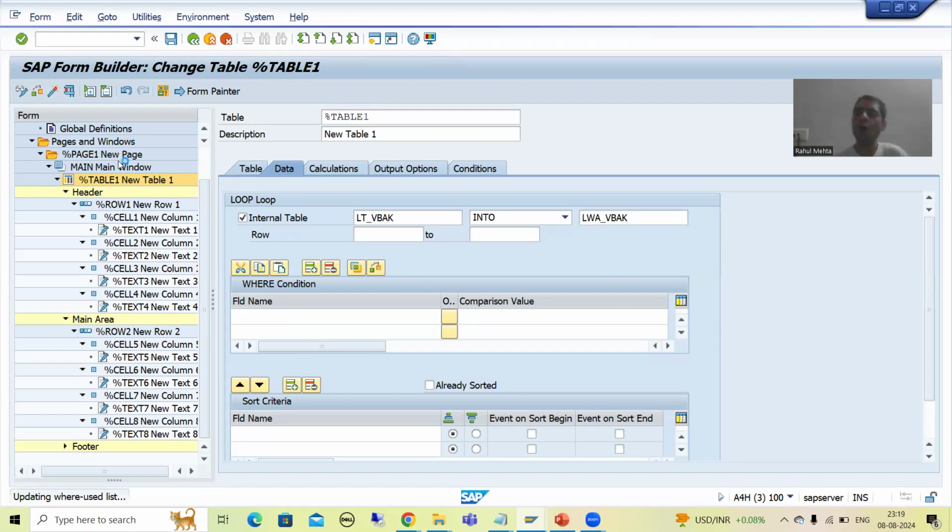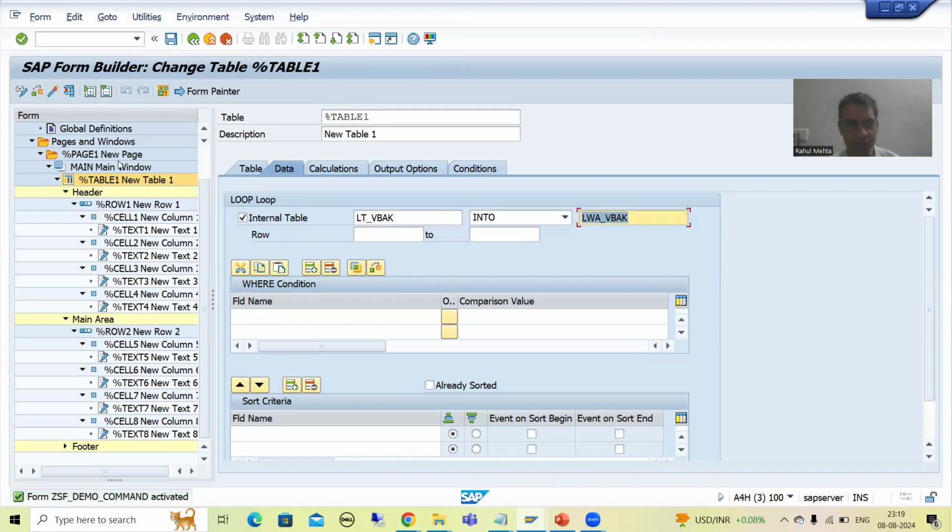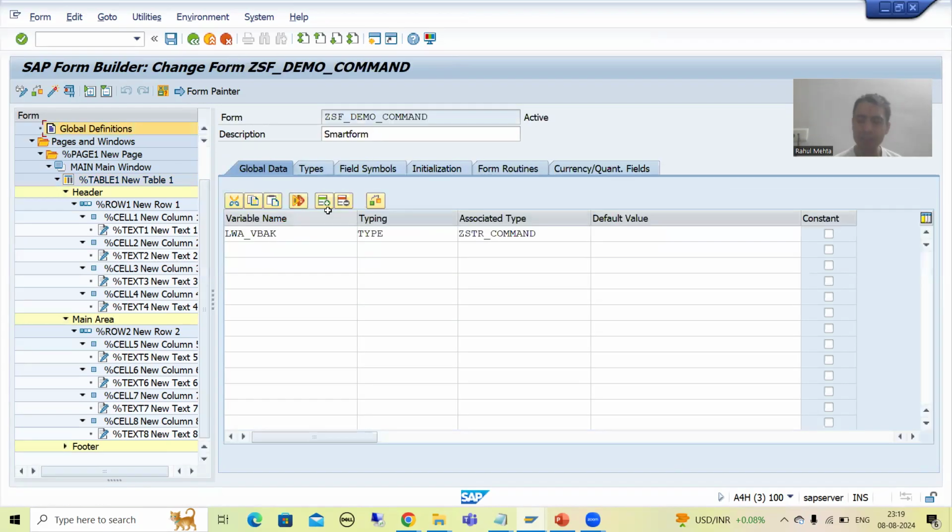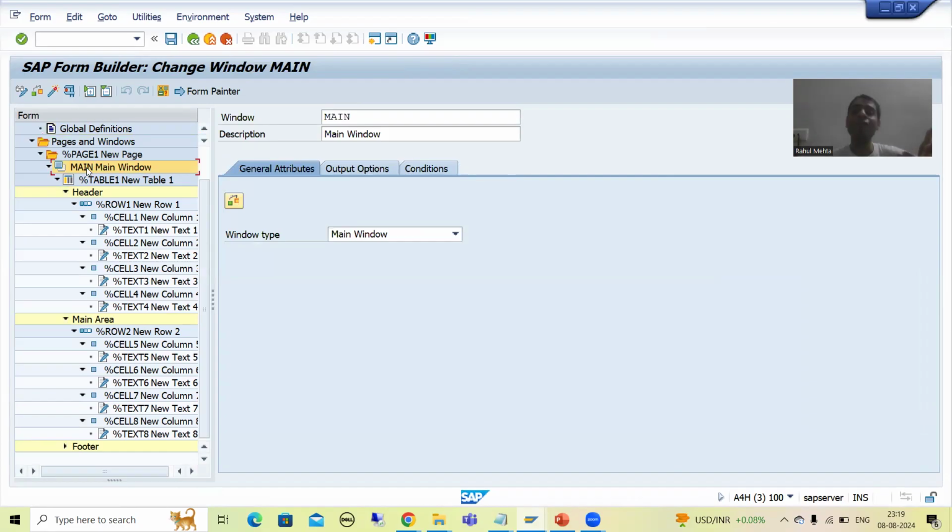So what is the summary of this particular video? In this video, firstly, I declared a work area in the global definition. Now, based upon our requirement, the number of records is not fixed. Whenever you want to display dynamic data, you prefer the main window. Yes, in the main window, we are displaying dynamic data. So in the main window, we created that table. A table has three parts: header, main area, footer. Header is for the label, main area is for the values, and footer is for displaying information like sum, or if you want to display some message or information.